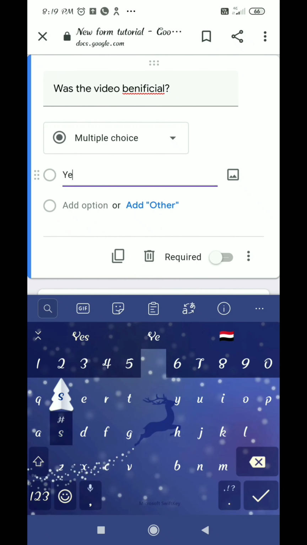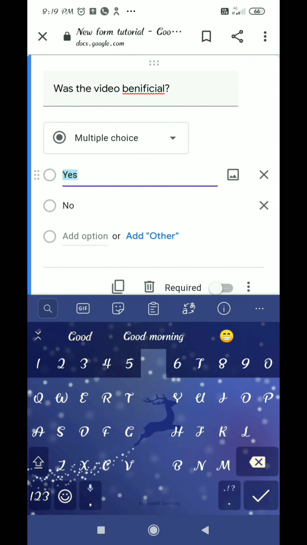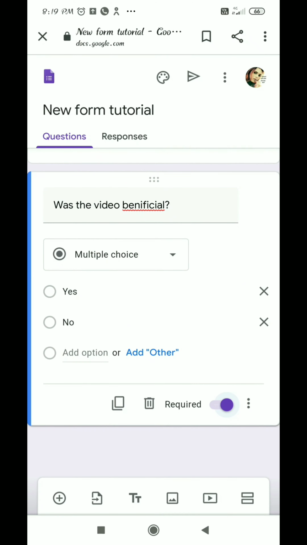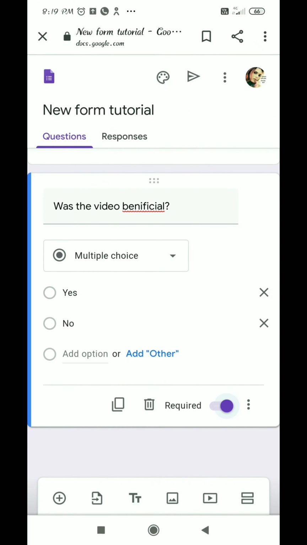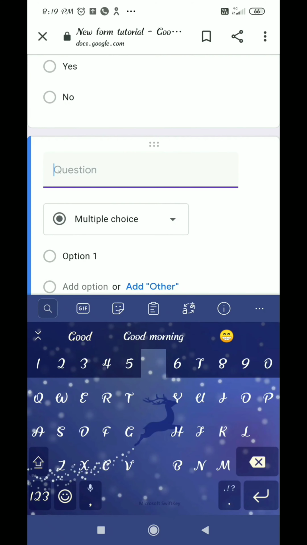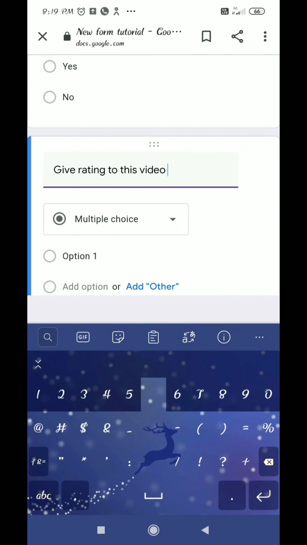Okay, first option yes, and see there is another option no, so I click that and it has automatically taken. I have made this a required one so that it is mandatory, you have to answer this. And after that I can add one more question. Let it be, give rating to this video. This one is good.